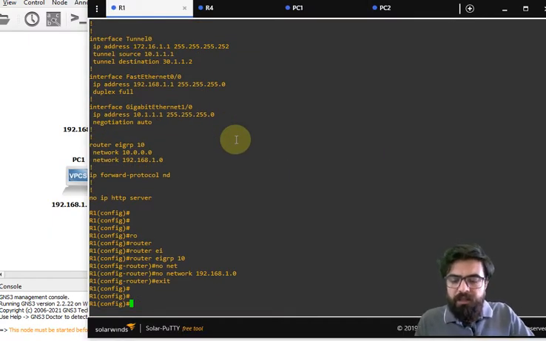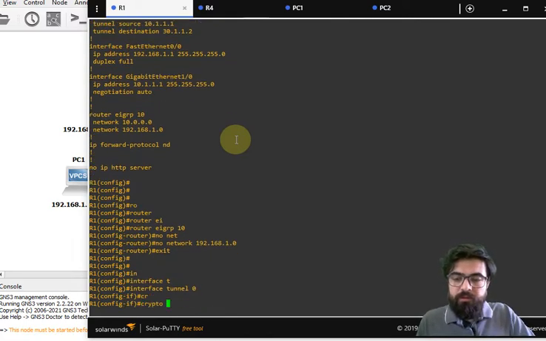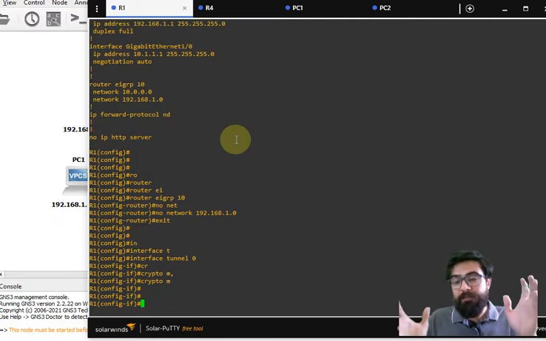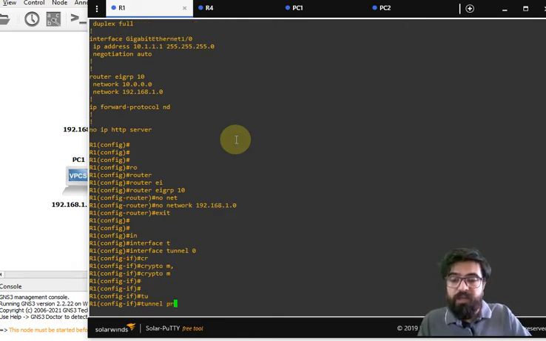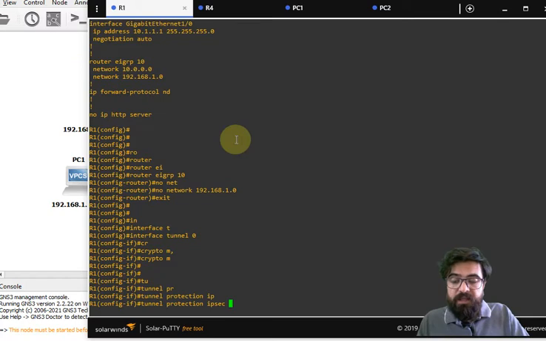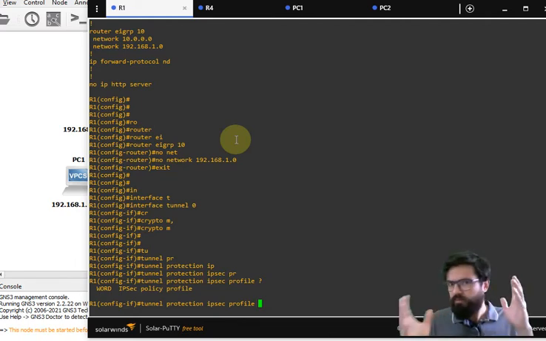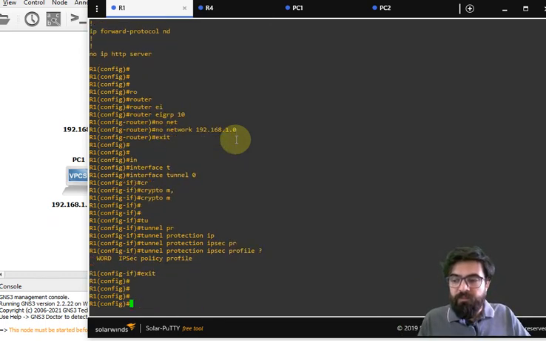The first thing, let's go to interface tunnel 0. We can do crypto map. But what is crypto map? It will act exactly like a VPN. That is not what we're going to do, so we do not do any crypto map. We have a tunnel, we need protection and IPSEC, and at this point we need a profile for that. Instead of any VPN, ACL, or those things, we need a profile. Let's go to the profile.